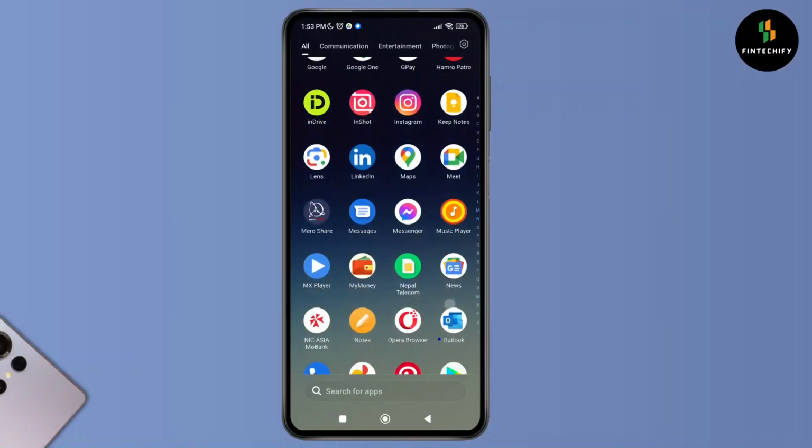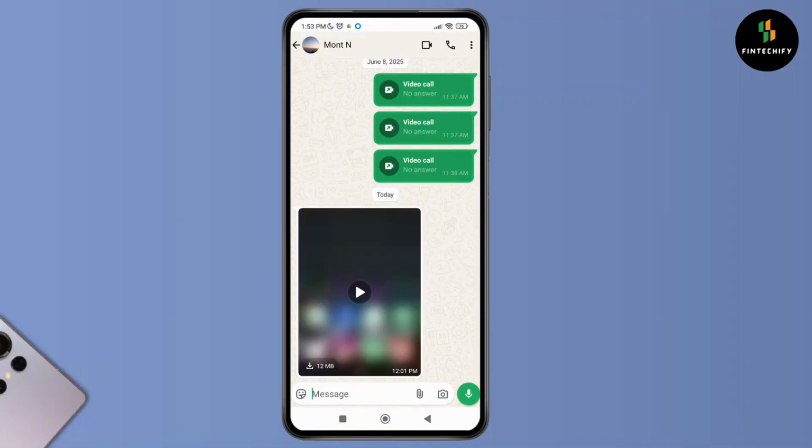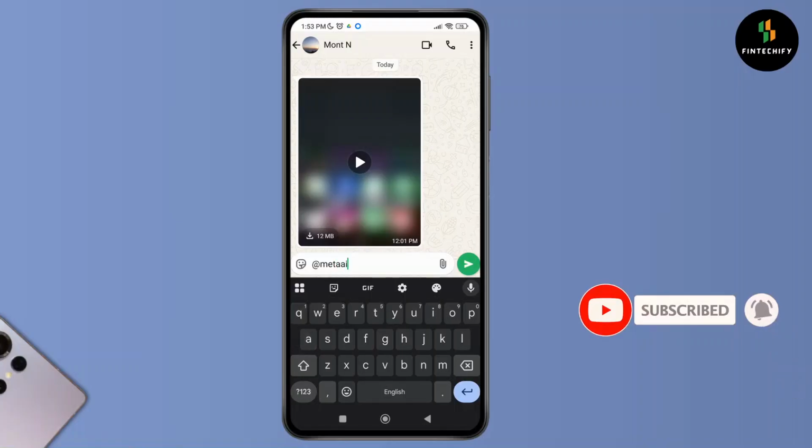Now to get Meta AI on WhatsApp Android, first of all launch the WhatsApp application on your device and select a particular profile. Now tap on the message box and simply type @Meta AI. So when you write this message, if the Meta AI pops up over here on the screen, then it shows that we have Meta AI on WhatsApp. But if that doesn't pop up, then it means this feature is not available on your WhatsApp.